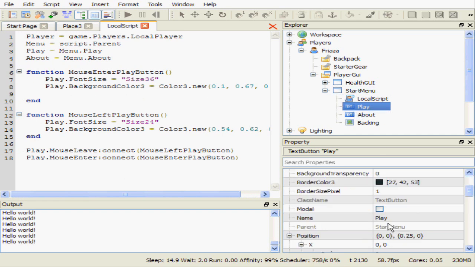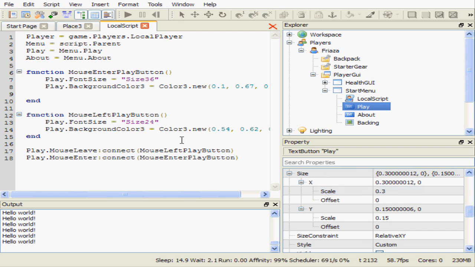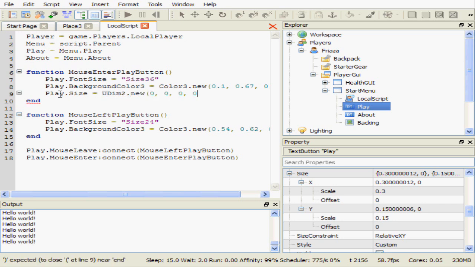And now the next part is the size. How size works is we use UDim2.new for GUI, and it has 4 arguments: the x's scale, the x's offset, the y's scale, and then the y's offset. So I'll show you here. Play.Size equals UDim2.new(0, 0, 0, 0), and we're only going to change the first and third number, as these are the size for the x and the size for the y.